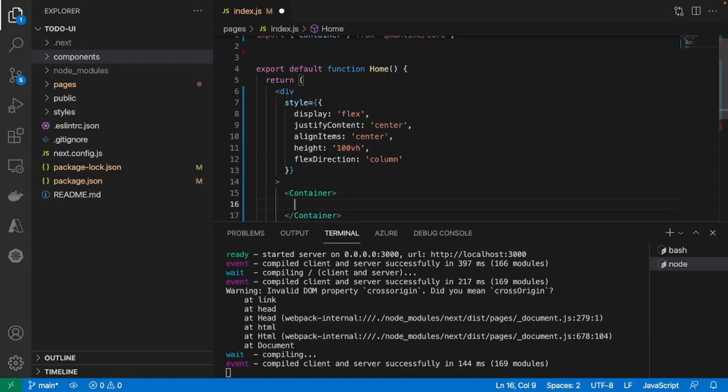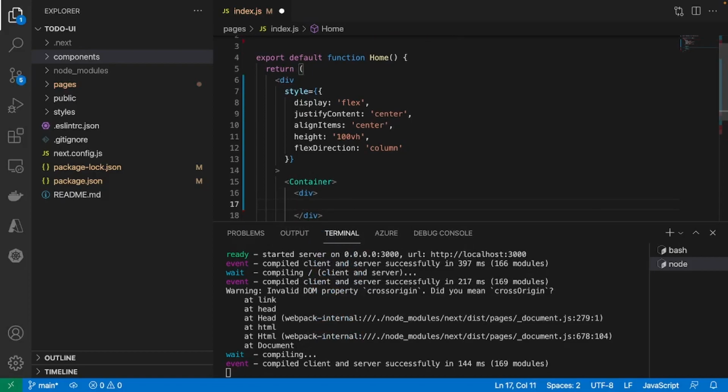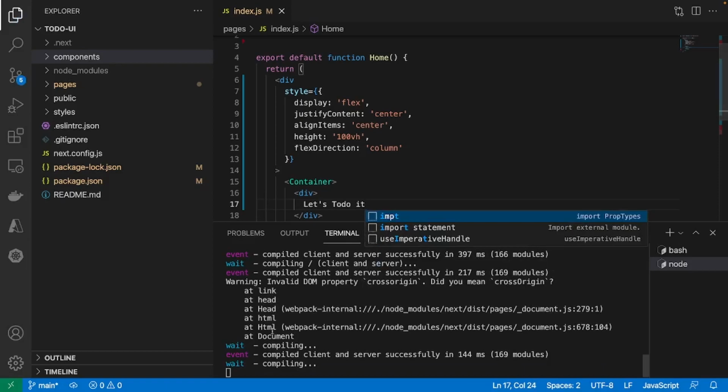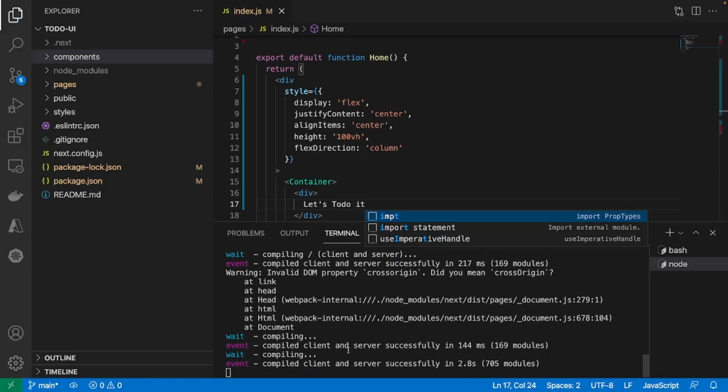And what I'm going to do is I am going to also use another div, because I am going to assign some styles to it. So I want to make sure that the text that I'm about to use is within a div. So what I'm going to do is I'm going to put the text "let's to do it" and save that. And as you can see, one of the things that Next.js provides is refresh on updates. So it's constantly going to update when you save.